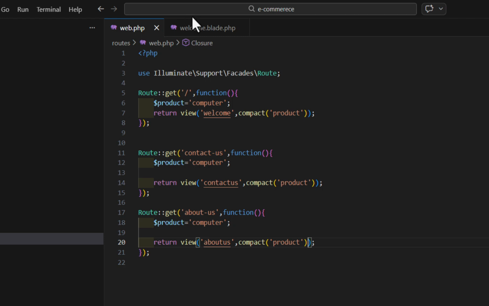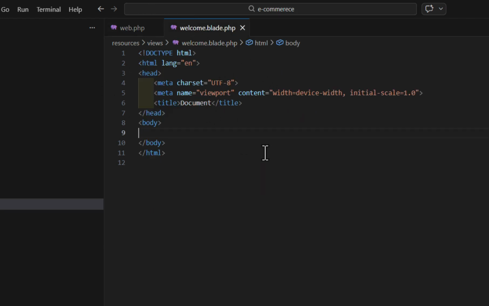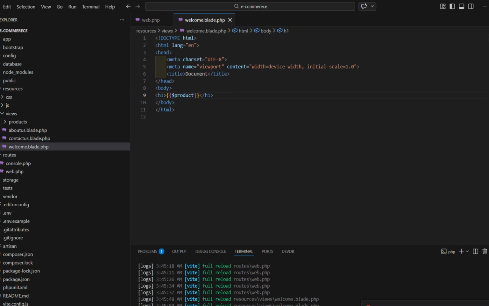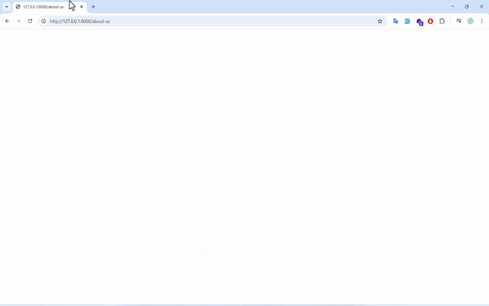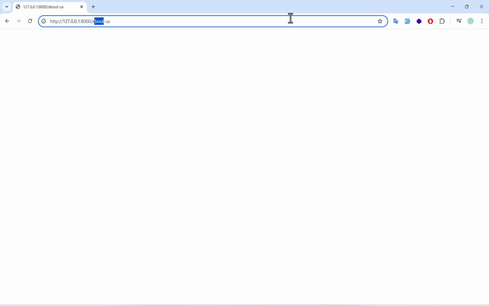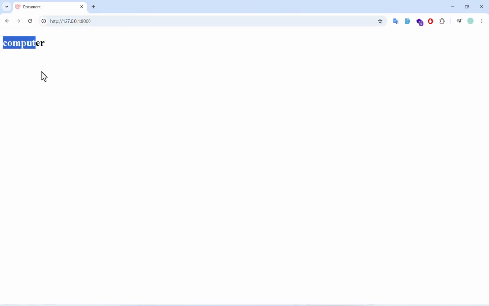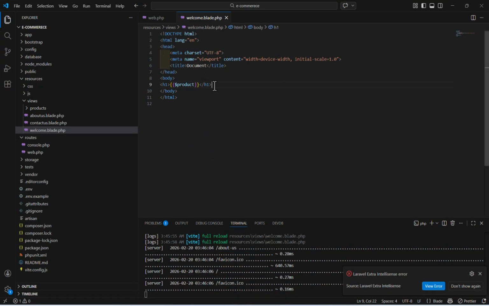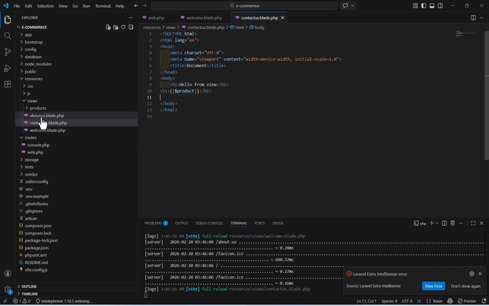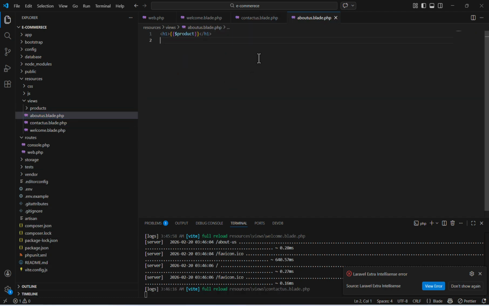Now to access them, I can go to my view and add an h1 tag. Then inside here, I can access it by curly brackets, $ sign, and the name of the variable. Let's close our h1 tag as well. Now, if I go to the browser, to the welcome page, I get the variable. Then I copy it to the contact us as well, and the about us also. So let's paste it like this.